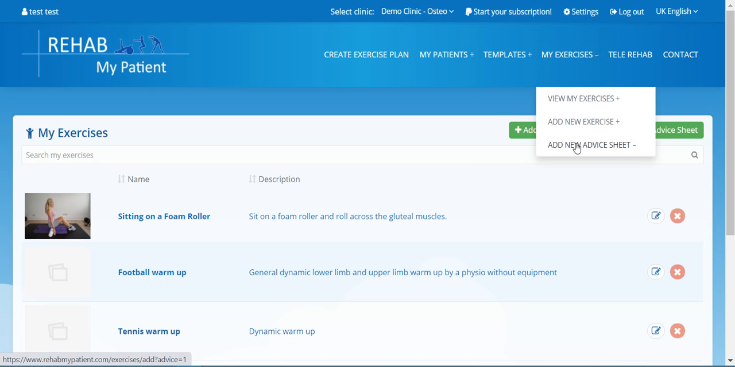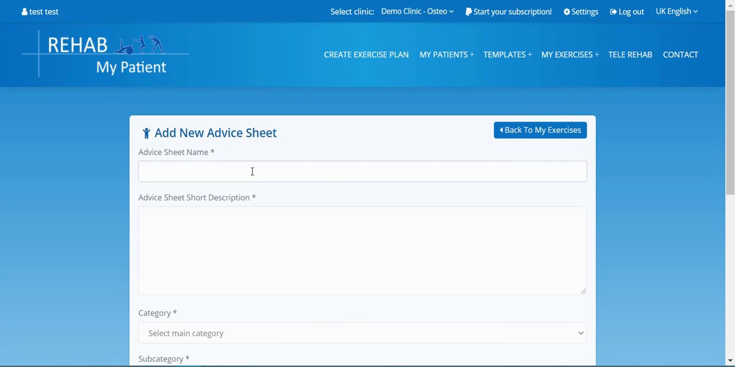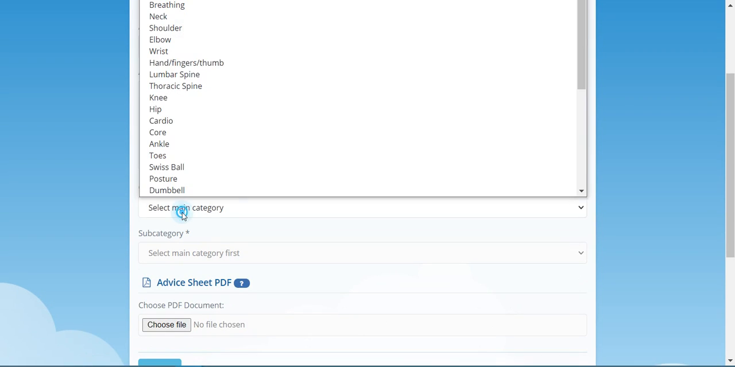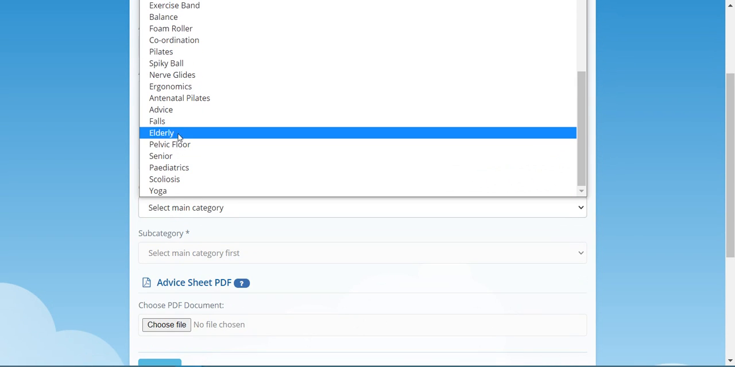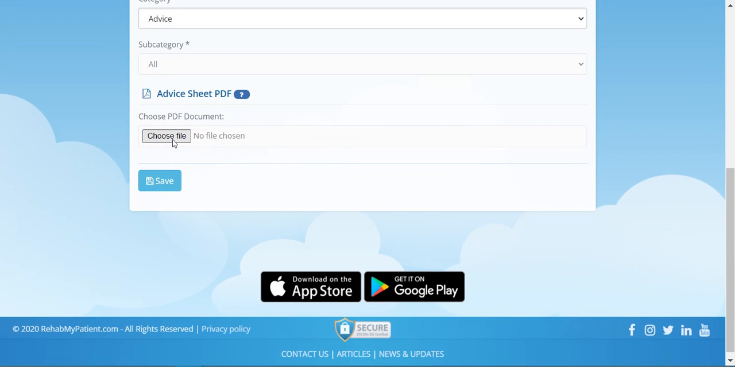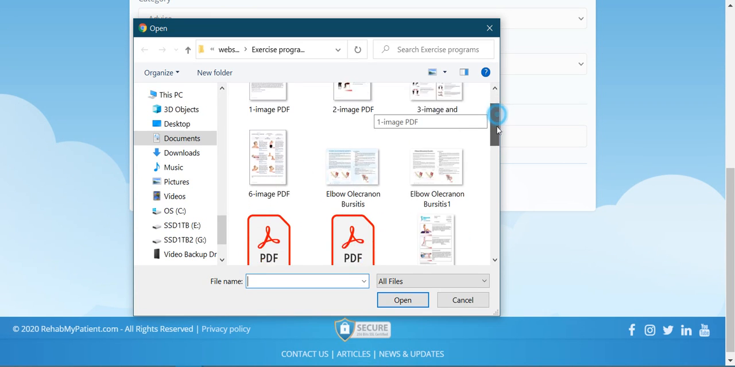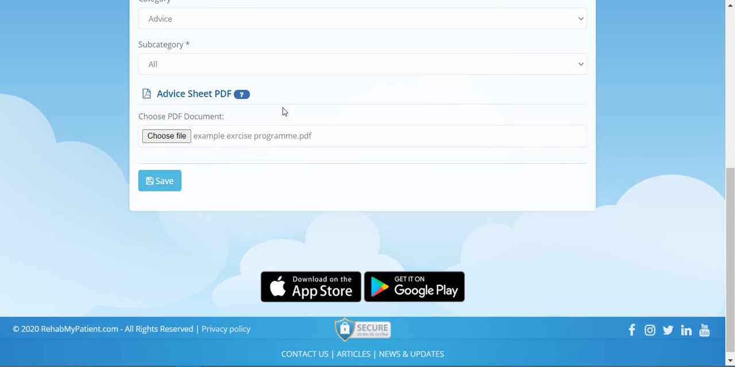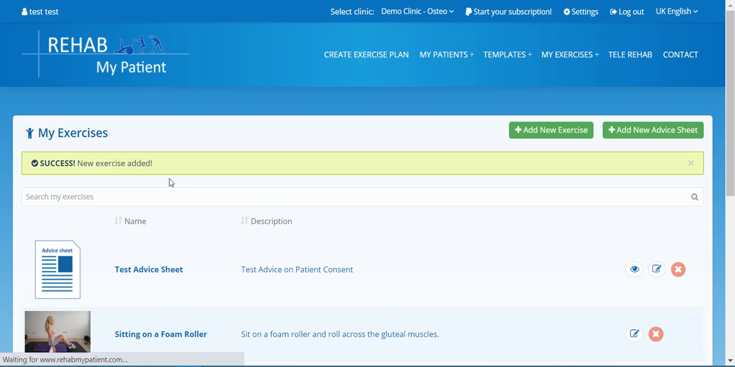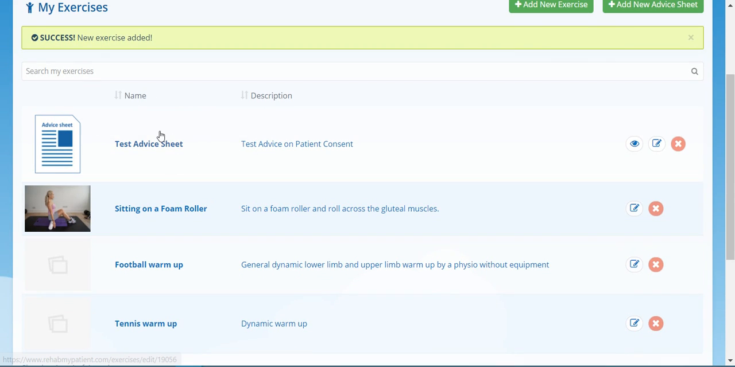Go to My Exercises and add new advice sheet. Let's just add the test advice sheet, and let's call this test advice on, let's call it patient consent. Select the category, let's put it into our advice section, and let's choose our file. I'm just going to select a random PDF here. Press save, and there's my test advice sheet.